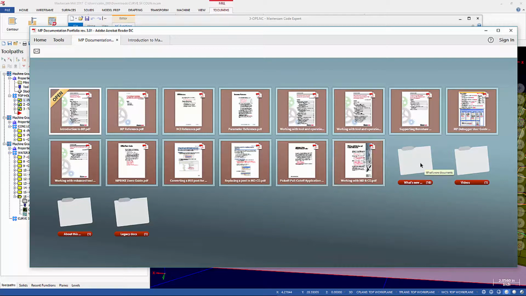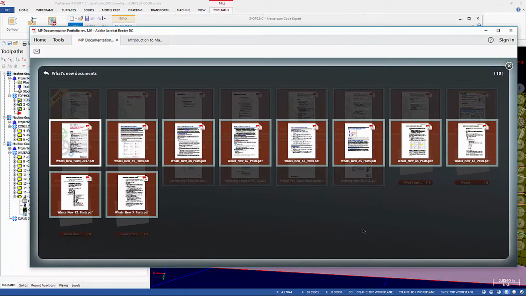In addition, you notice there's a folder here. If I double click it, this is the What's New guide for all of the old versions of Mastercam from Mastercam X. So what's new for X posts, what's new for X2, X3, X4, and this is specific to post processors. So if you want to go back down memory lane and see the evolution of the MP language, you can do that by reviewing these documents.